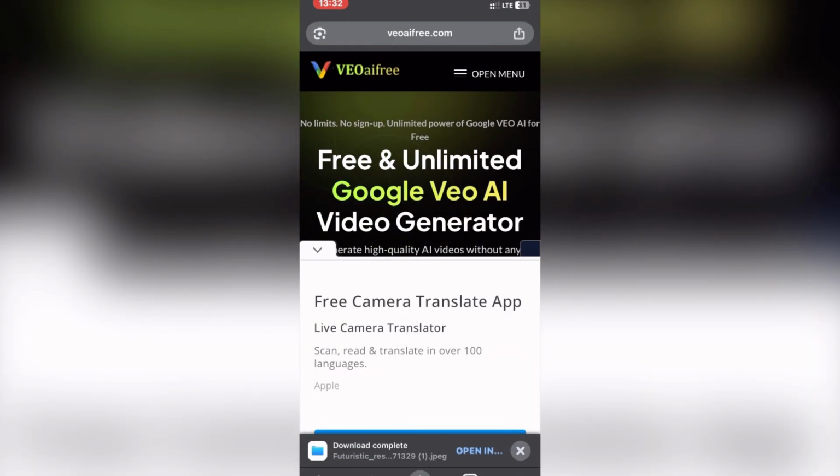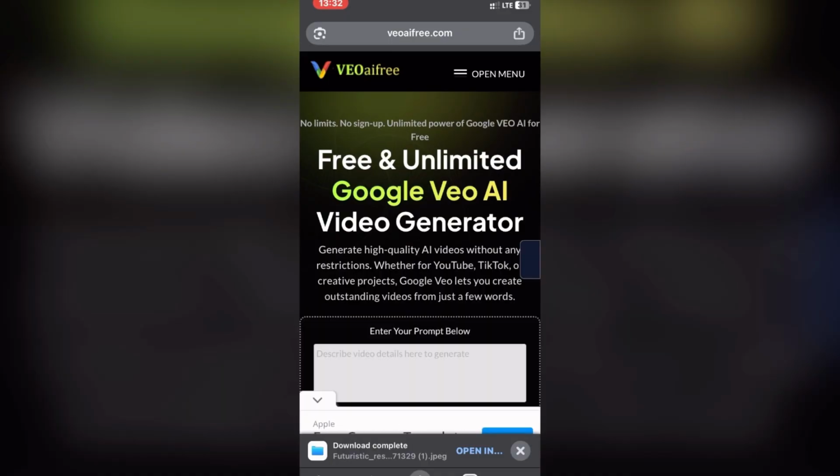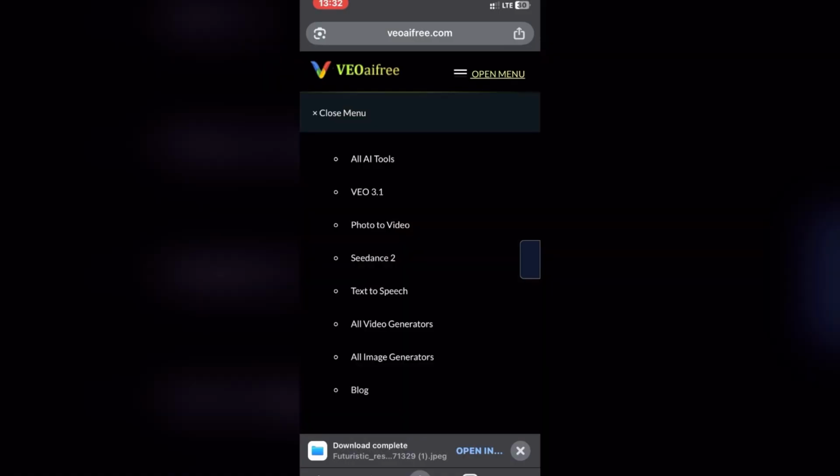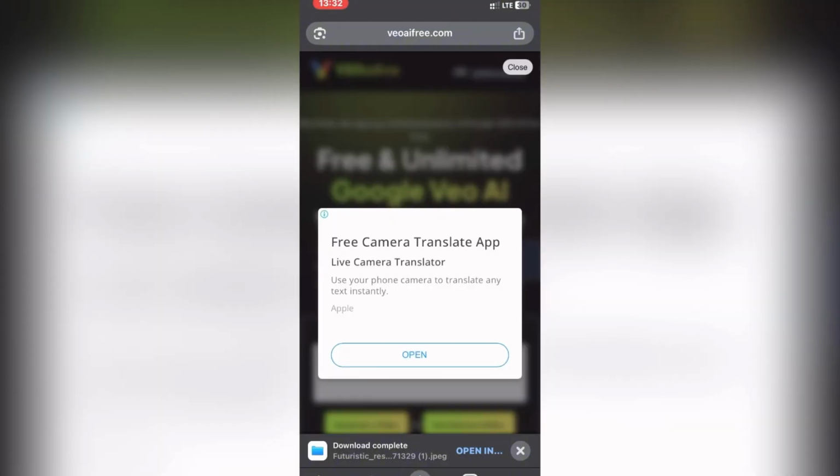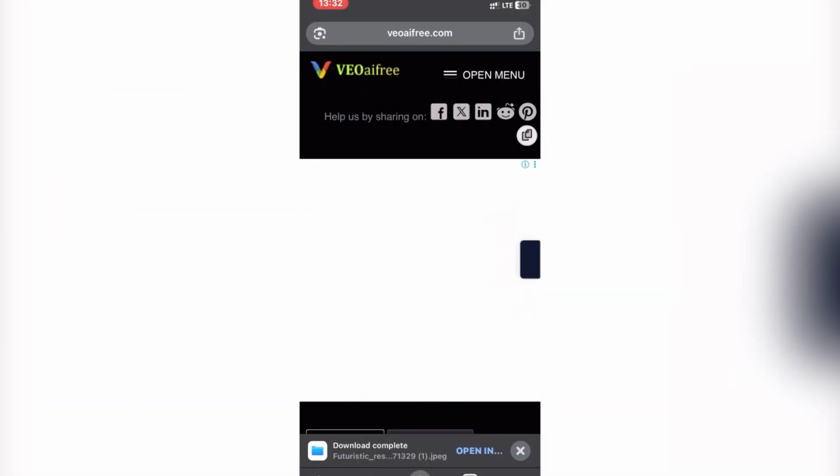This app has a lot of things. It has ads, but it's not necessary for you to watch the ad. You just press this button here. You press it and that's all. You go over to this open menu tab. You click on the two slash there, and then you go to photo to video.